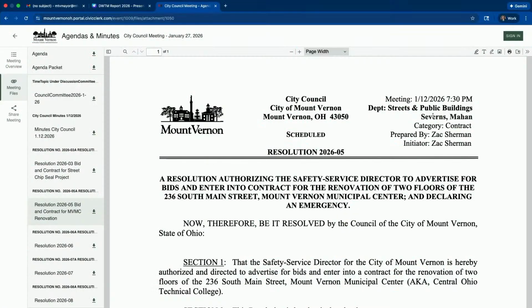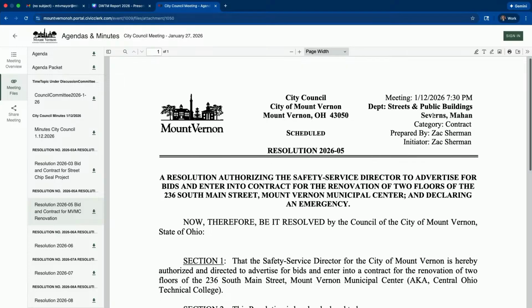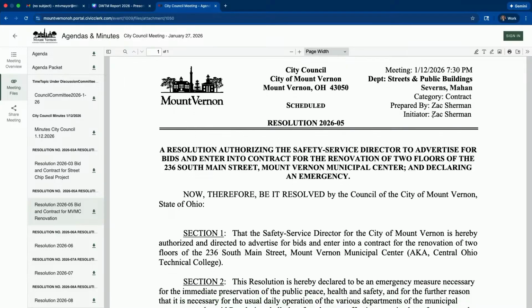Mr. Sherman. There is one other resolution for second reading. This is 05 for second reading. I'm sorry. Resolution number 2026-05. Mr. Sherman: A resolution authorizing the Safety Service Director to advertise for bids and enter into contract for the renovation of 2 floors of the 236 South Main Street, Mount Vernon Municipal Center, and declaring an emergency. Mr. Severns: Yes, we will give this a second reading. This resolution receives a second reading.